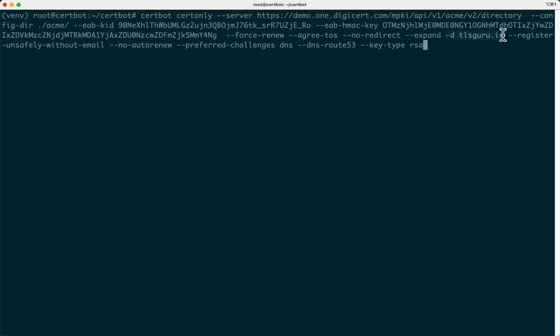We can see here -d is the domain, so tlsguru.io is the domain. I have the DNS hosted in Route 53 in AWS. We say that the preferred challenge is DNS, so I'm going to issue a DV public certificate, so a domain validated certificate. You can see I specify what plugin is supposed to be used, and I also specify here what the key type is, in this case RSA. So if I just execute the command, it will create the ACME account on the ACME endpoint.